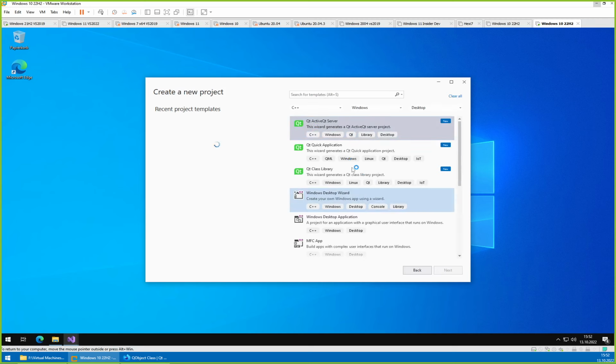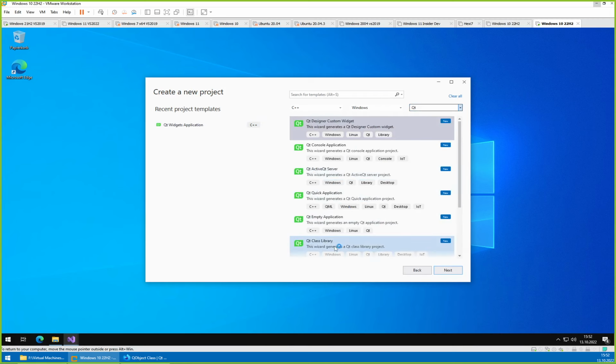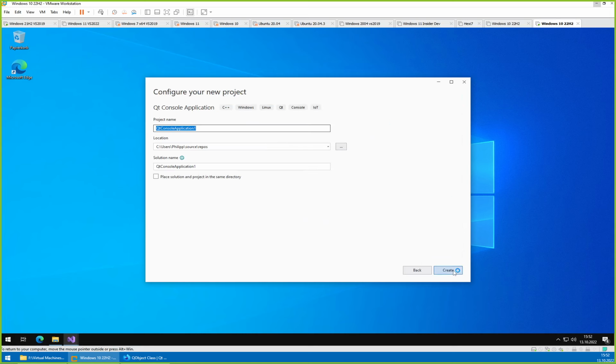So we create a new project. We select desktop. We can select Qt, go for Qt console application. Next. Qt test we already used, so let's call it Qt demo.